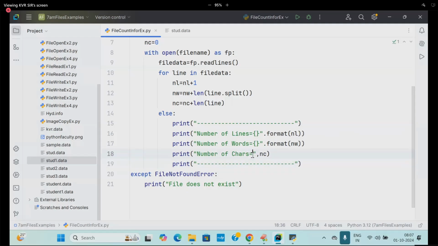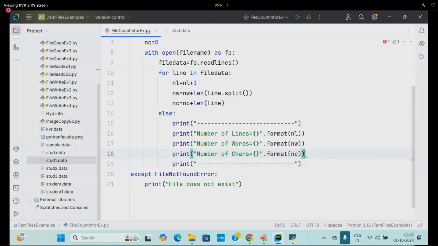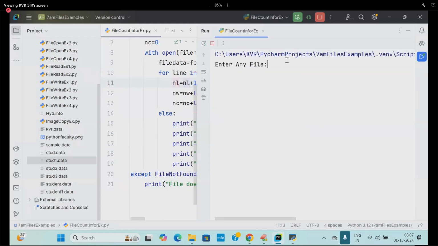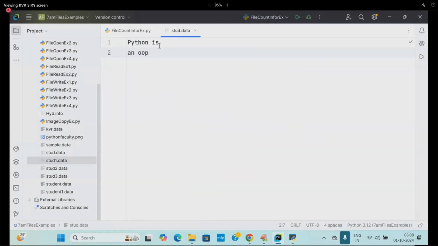Dot format of NC. So try to run it. STUD data. How many are coming? 16. Are you following me? So backslash n is also counted or not? Backslash n is also counted. If you want to feel that, just take one simple thing like that.